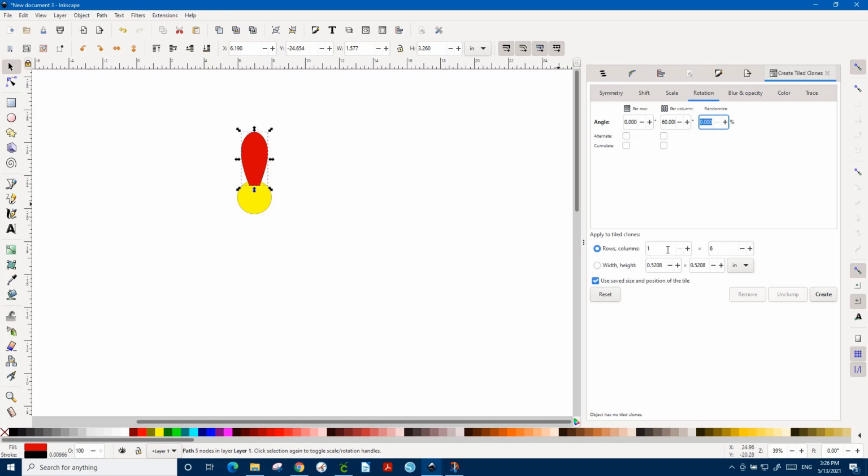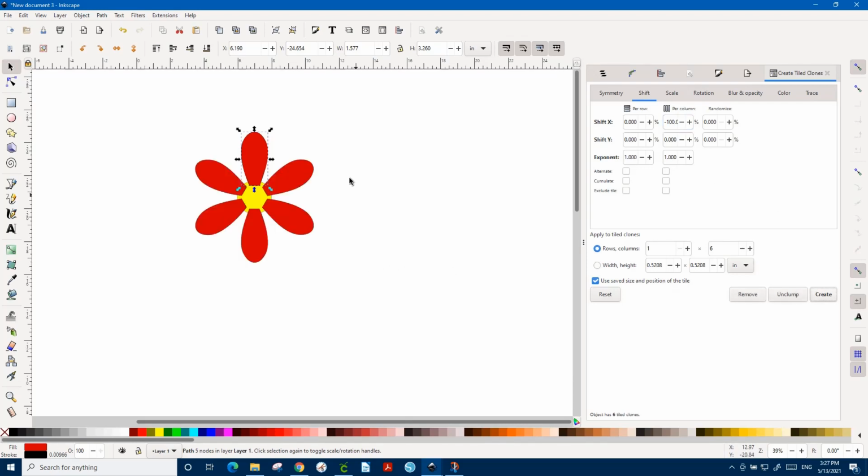We're going to be working with rows and columns, but rows will always be 1, and we're going to set the columns to the number of the petals that we want, in this case 6. The second thing you want to change is the shift. Because of the way that tiled clones work, each column needs to be a minus 100 shift per column. Those are the only things that you need to set. Then you can press create, and presto, you have your flower shape.